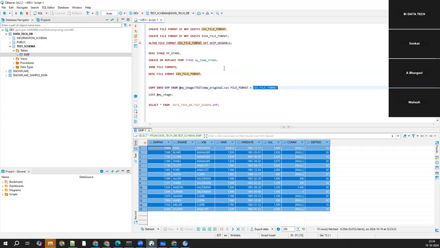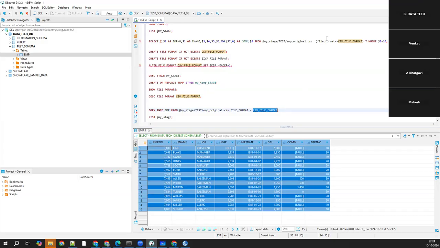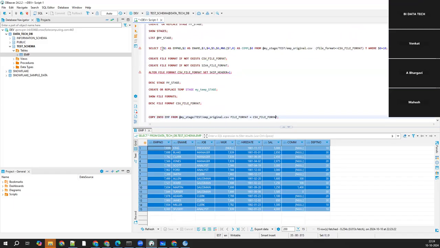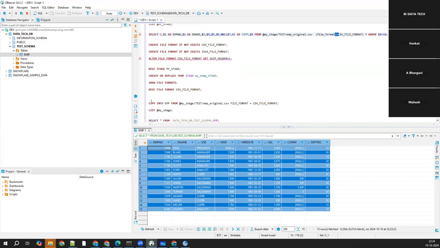So at the time of selecting the data also we are using that one. At the time of loading the data also, we are conveying that information. And observe one more thing here. At the time of selecting the query, you represent the file format within brackets with the arrow symbol. In the copy command, you give it in a plain, normal way. Remember that. That is the difference.